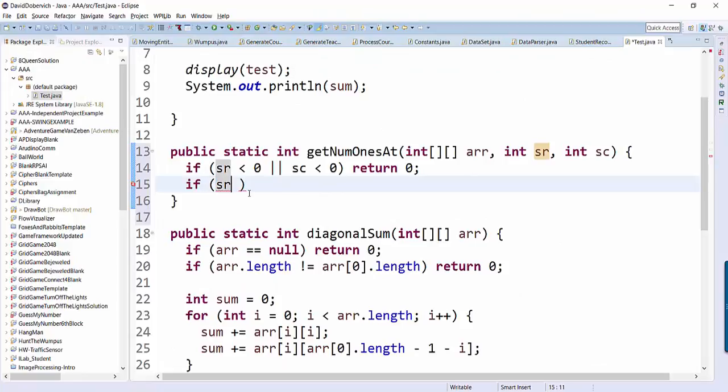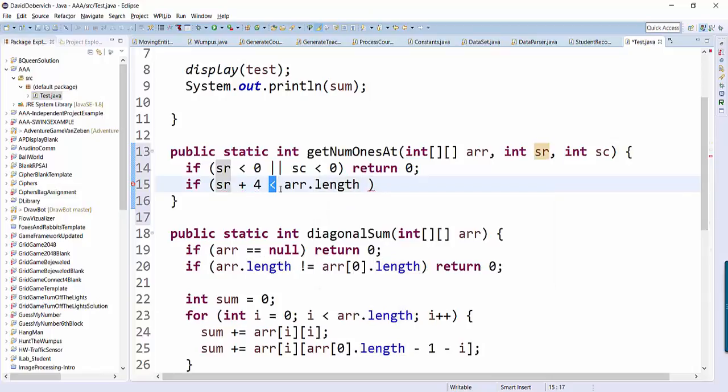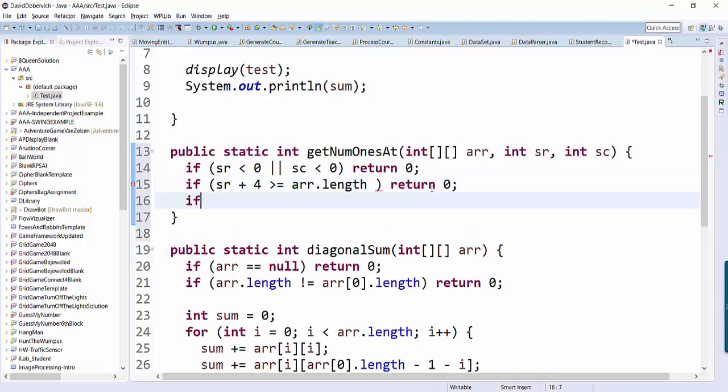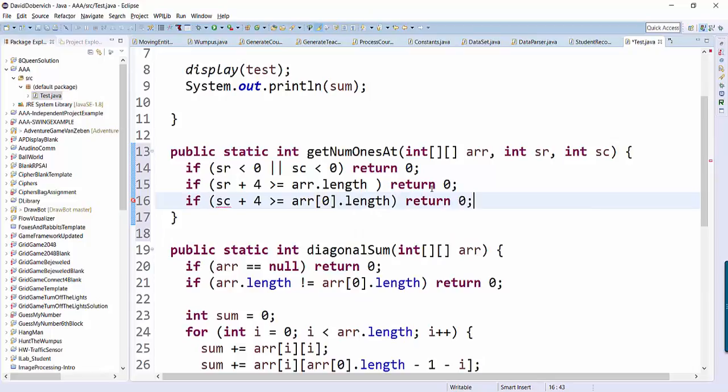So my starting row plus 4, which is the last index I'll ever get to, has to be less than array.length. Otherwise, it's bad. So actually, I'm going to test if it's greater than or equal to array.length, because then I know I'm out of bounds. And then if starting column plus 4 is greater than or equal to array 0.length, I'll also return 0. So notice I'm not checking if starting row is bigger than array.length, because starting row is not the largest index I'm ever going to visit, because I'm going to be looping starting here, but I'm going to increase the row up to starting row plus 4.